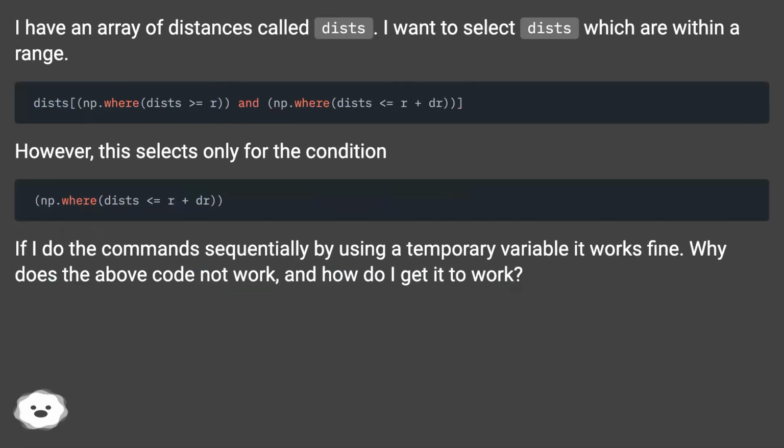NumPy where function with multiple conditions. I have an array of distances called dists. I want to select dists which are within a range.